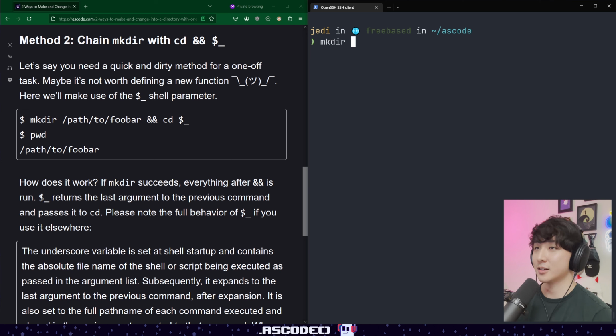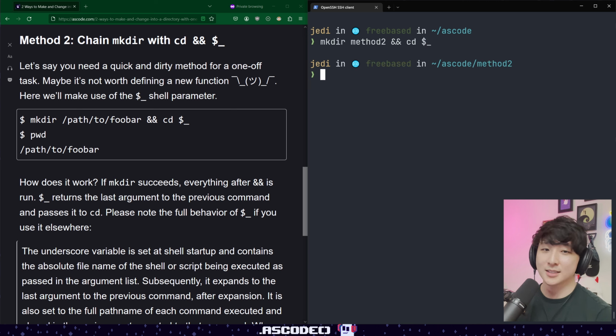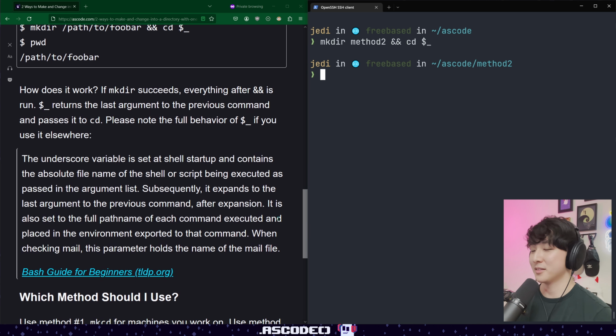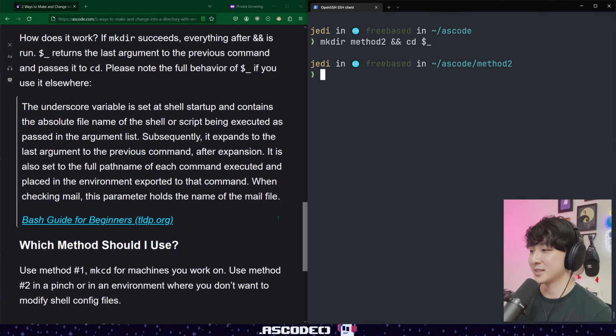Let's make a directory called method 2, and then change into it using the shell parameter. And just like that, you get the same exact result. And those are the two methods that I recommend to do this simple but very often shell task.